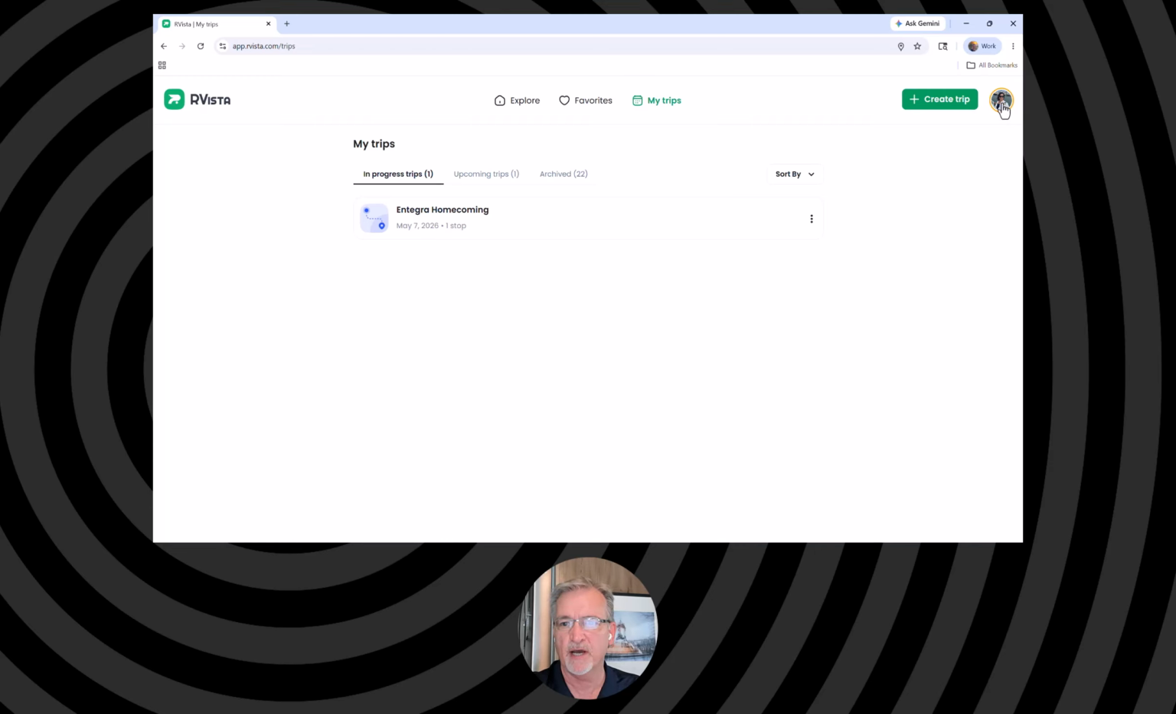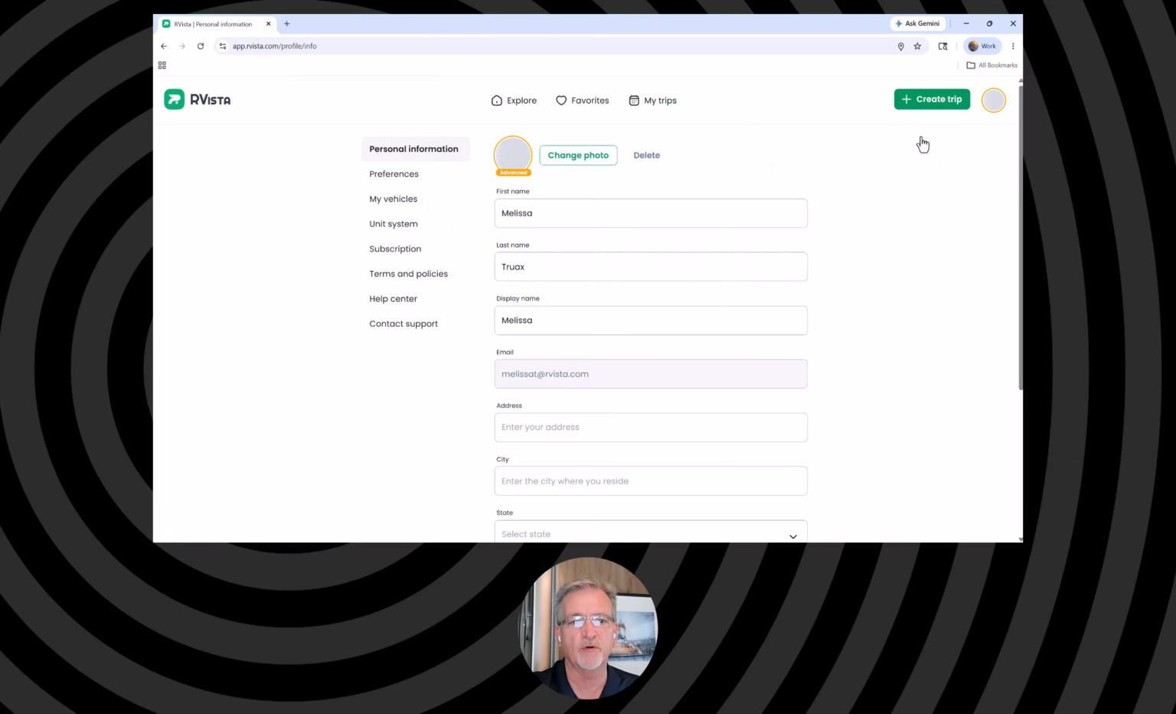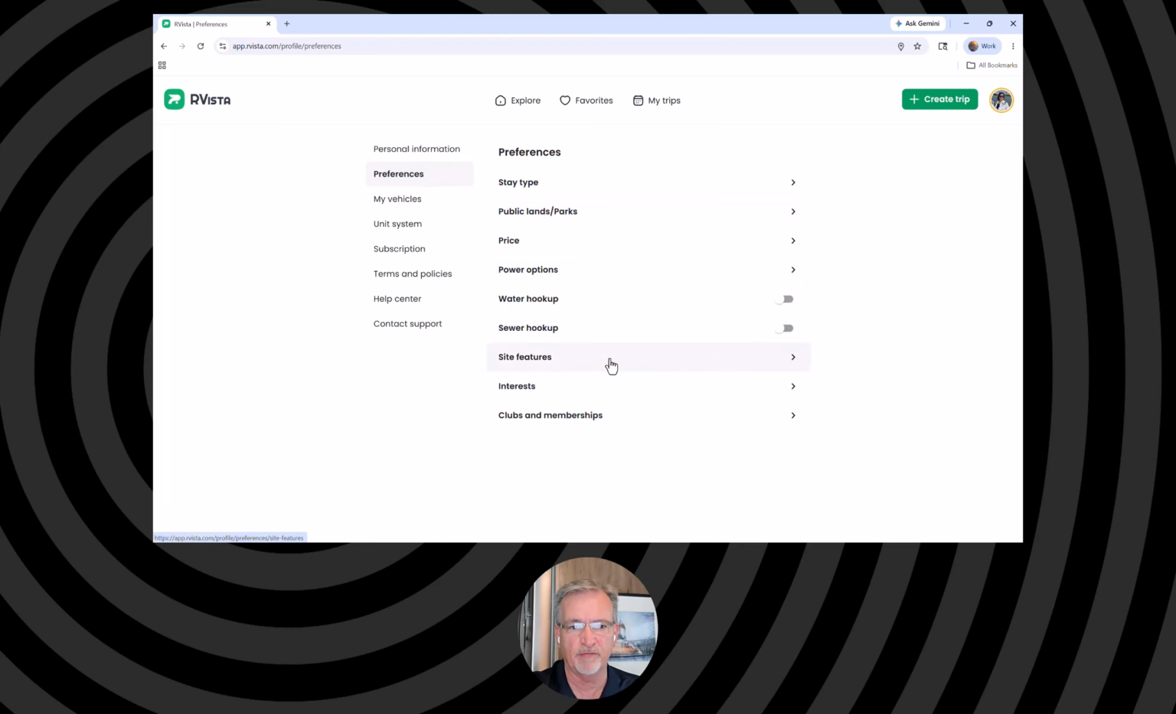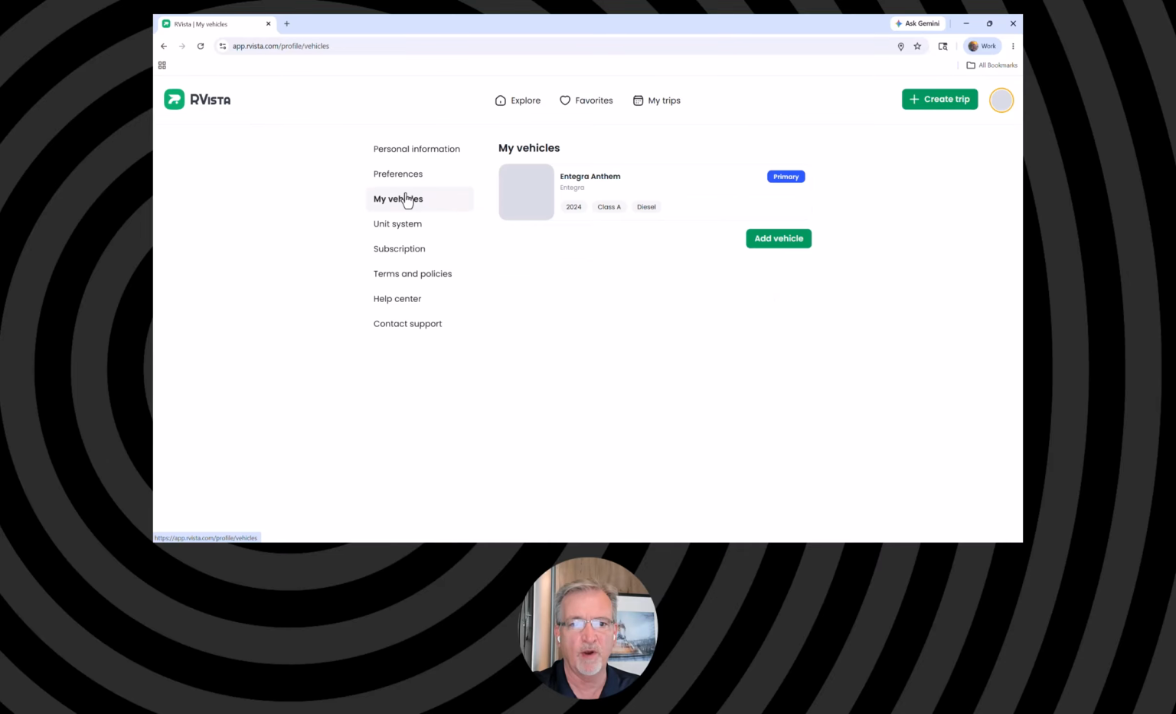And then if I click the top right icon, that is how I can get to my profile as well as manage subscription. Profile is incredibly important because it's not only where I have all of my personal information, but it's where I set my default preferences for filters. It's where I input my RV vehicles. In this case, you can see we have an Integra Anthem, and this is how RVista knows when you're planning a trip RV safe, because this is where you would input your dimensions, your weight, all of that information.